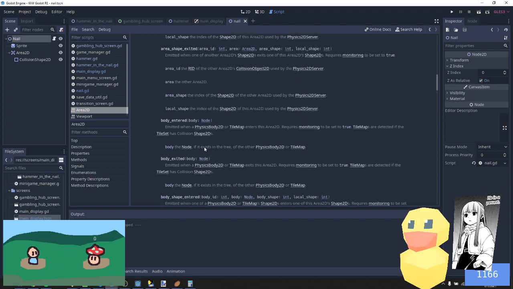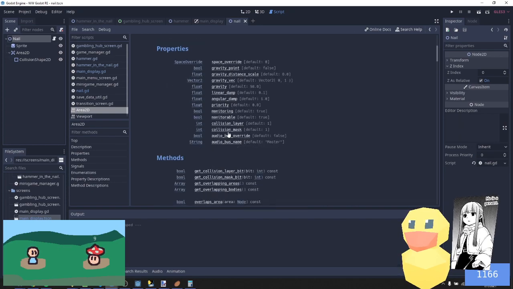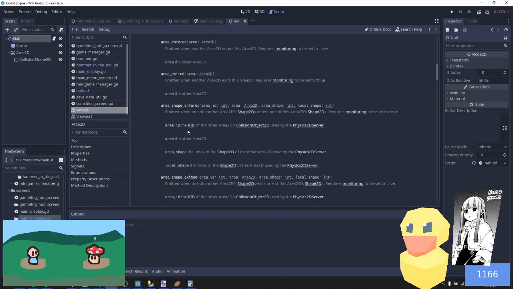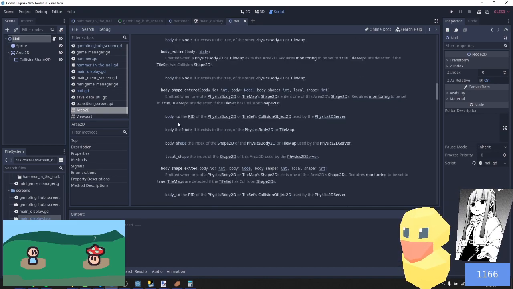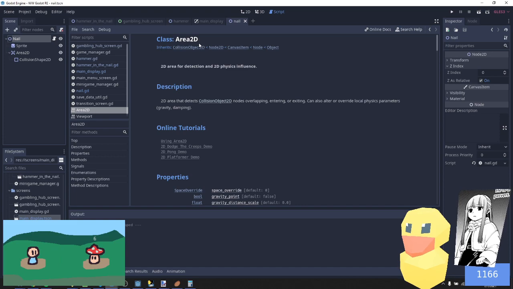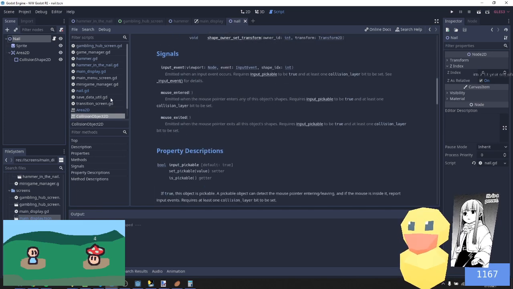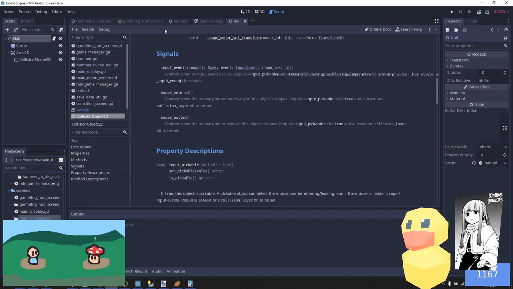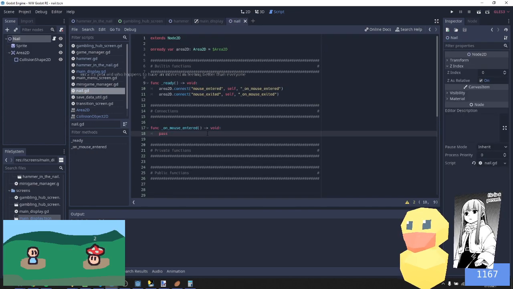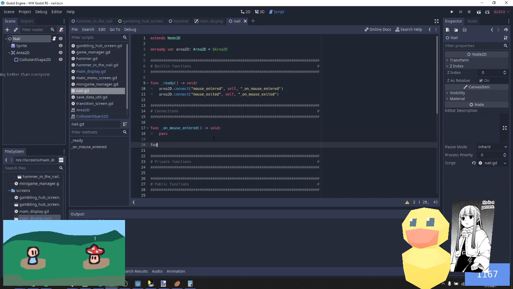Ooh. I think my eyes just broke. Why can't I read this? Alright, input, mouse entered, mouse exited. Okay, there we go. That's what we want. Send me back to nail. So mouse entered and then func on mouse exited.